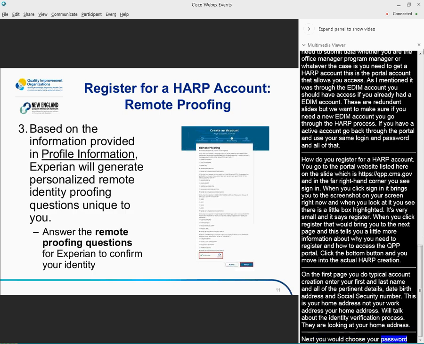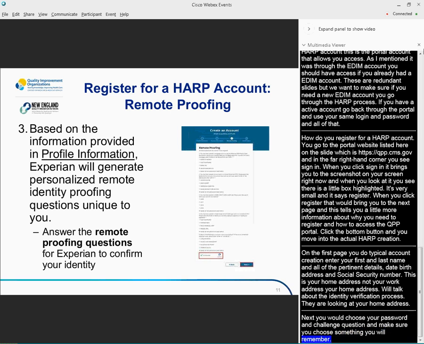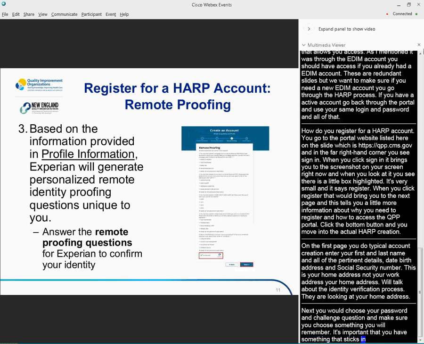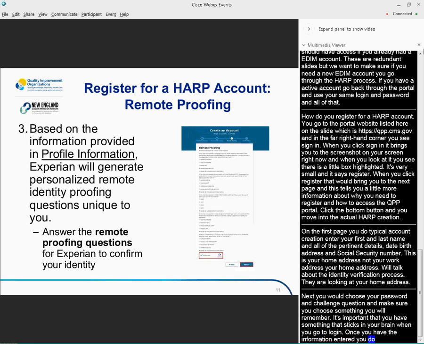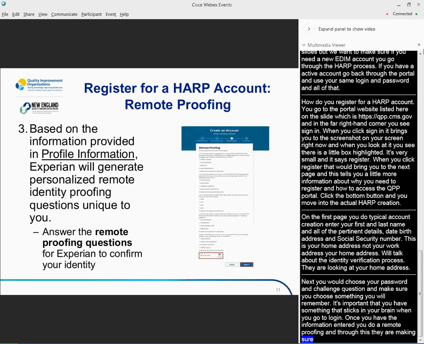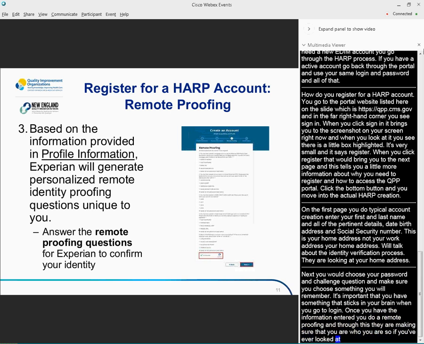Once you have all of that information entered, you would do what they call remote proofing. And through remote proofing, they're just making sure that you are who you are. So if you've ever looked at a credit report, CMS uses Experian here. So you'll see very similar questions where in the last 5 years, did you ever live at one of these addresses? They give you a couple address options.